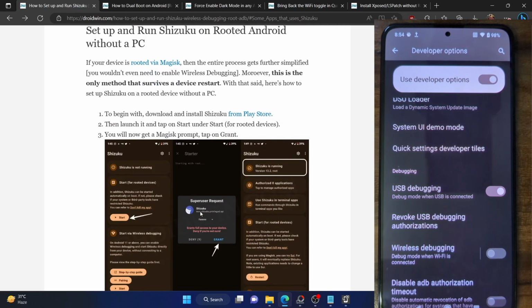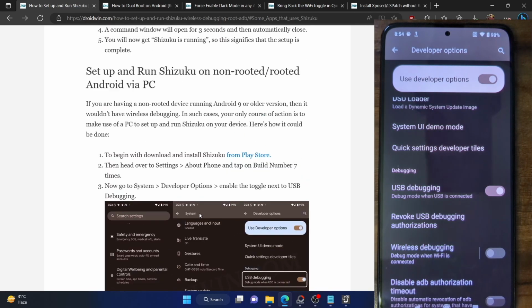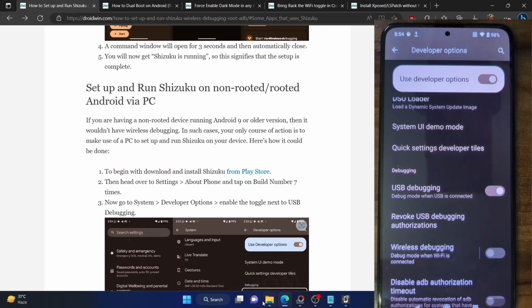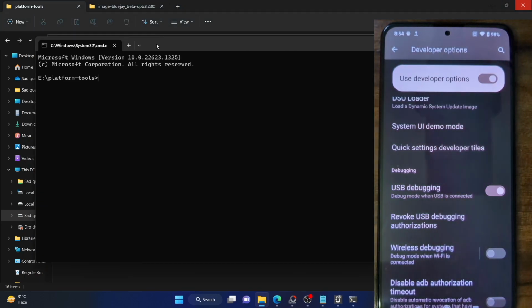Once that is done, you also have to download and extract the Android SDK platform tools. The link for that is given in my guide. Extract the platform tools onto your PC. As you can see, these are the files of the platform tools. Once that is done, go to its address bar, type in cmd and hit enter. This will launch the command prompt window inside the platform tools folder. Now type in adb devices and make sure that you are getting a serial ID.